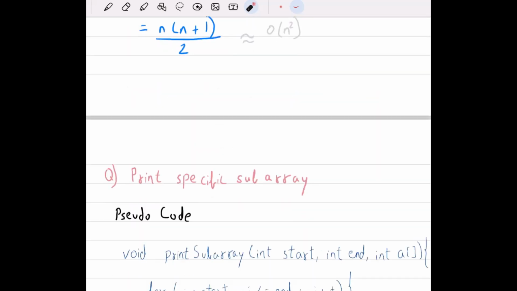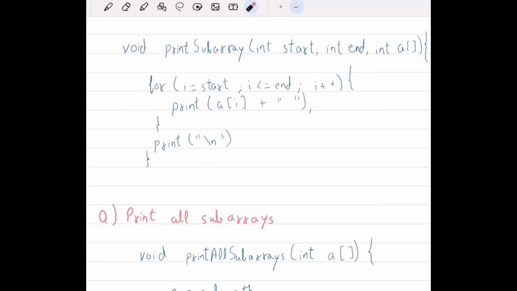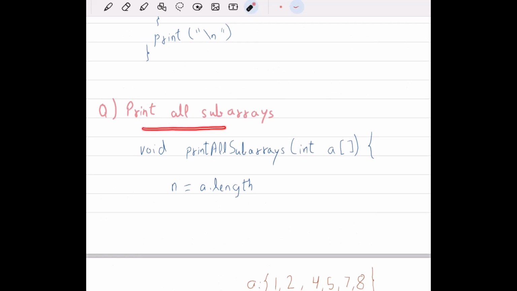Now just see a small problem. If we have to print a specific subarray, here is the pseudocode for it. There is a method which takes the start and end index and the integer array. A for loop starts from start and goes to the end index, and it prints arr[i], which prints the subarray. Now if you have to print all the subarrays, here we are taking the integer array and n is the length of the array.